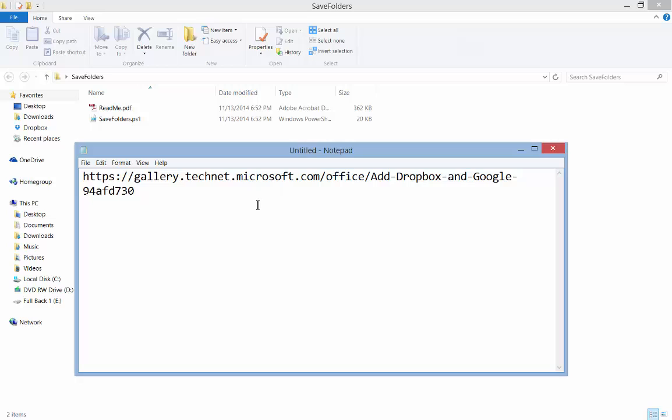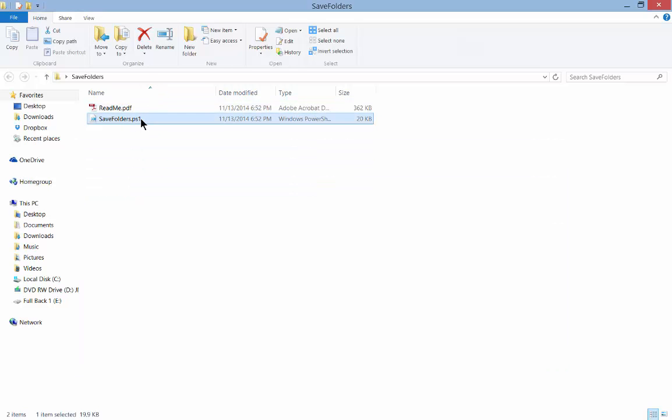So we're going to go ahead and run the script that comes. When you go to this website, you'll be able to download the file. It downloads as a .zip file. From there, you extract it to your desktop or wherever you want it to extract, and we see this Save Folders option. And this is the script that we're going to run. So let's go ahead and attempt to run that.